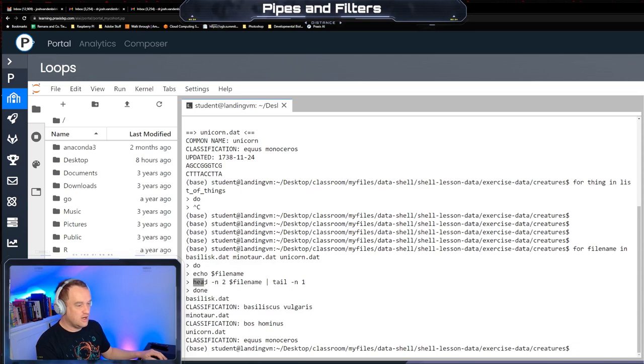What it's saying is, for filename in basilisk, minotaur, or unicorn dat, print whatever is in filename, and then, with whatever is in filename, run the head command. For the first time through the loop, filename is basilisk.dat. The interpreter runs the command head on that and pipes the first two lines to the tail command, which then prints the second line of it.